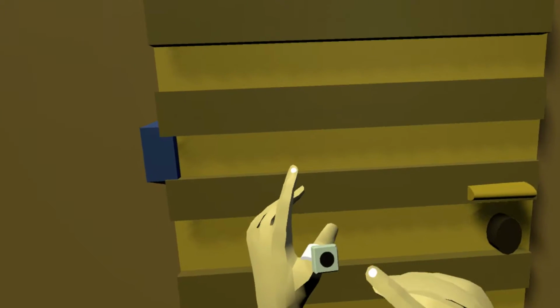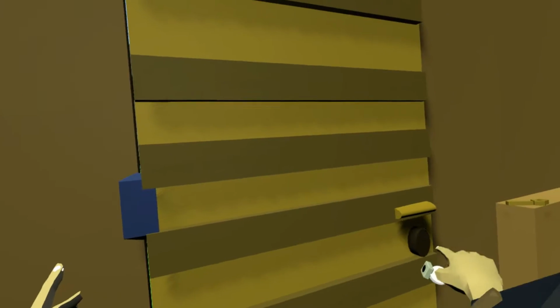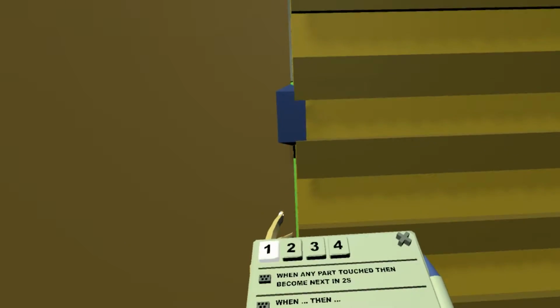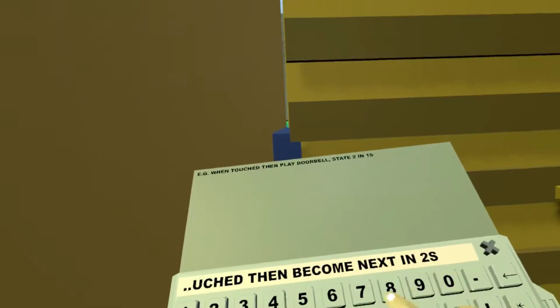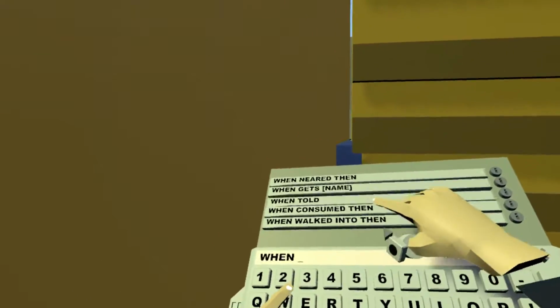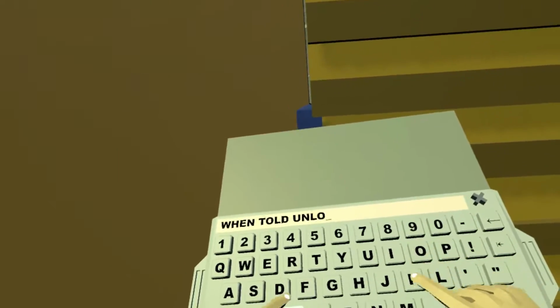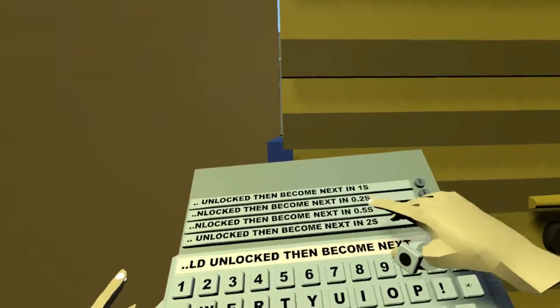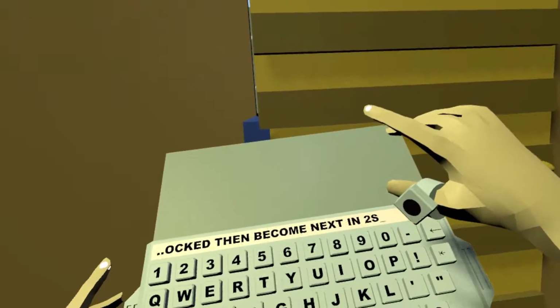Click done. Now, it will already work here, but the hinge needs to be modified to listen for the word unlocked. So context laser it again, edit clone. And now, not when any part touched, but when told unlocked. Then, and now we can use the same as before, become next in, I think it was 2 seconds.